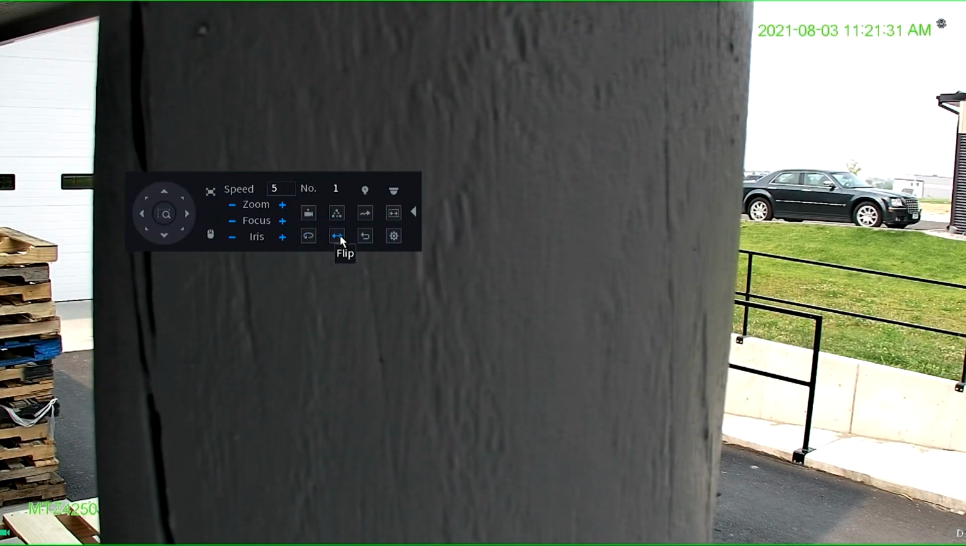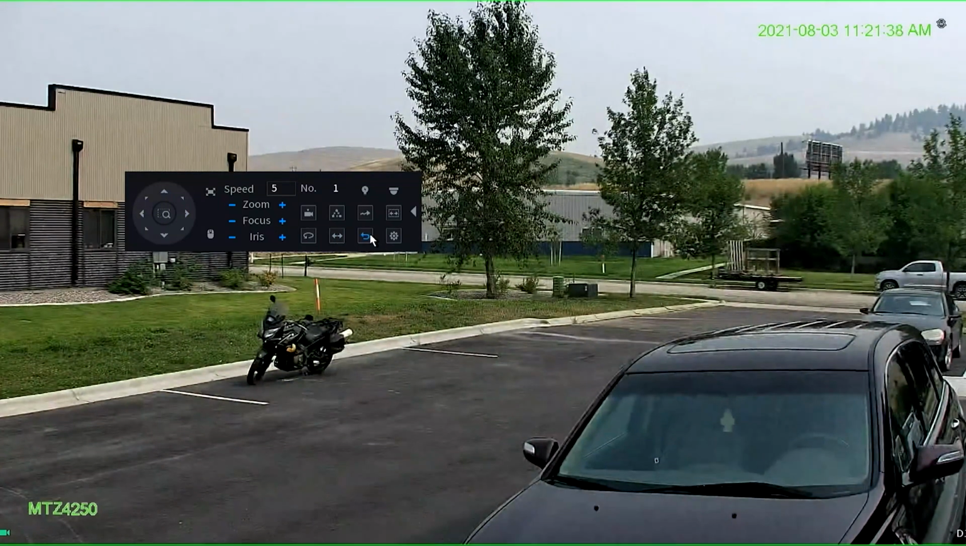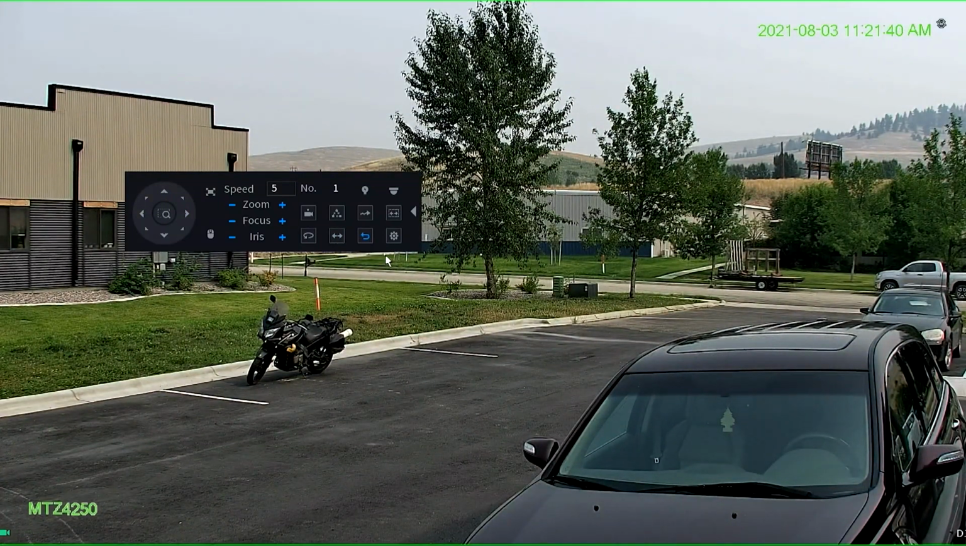The flip icon actually currently does not have a function. We are planning to implement that into future PTZs, but essentially what that's going to do is it's going to flip the camera 180 degrees. Not a super useful feature, but we are working on implementing that soon.